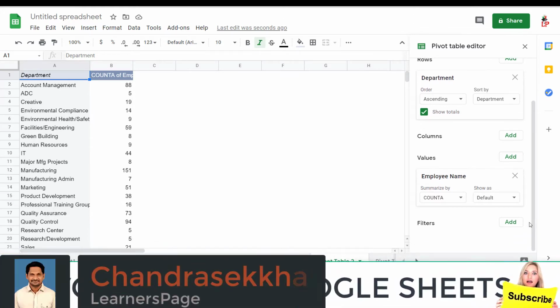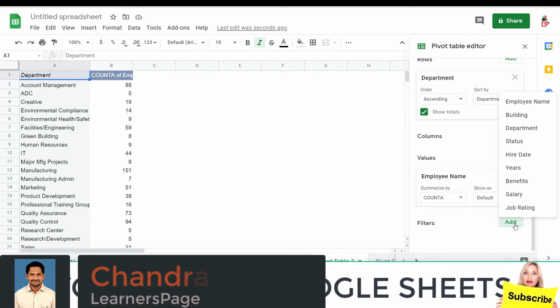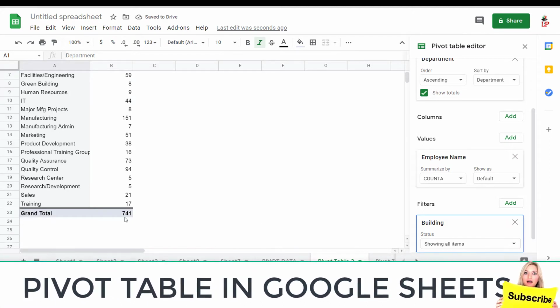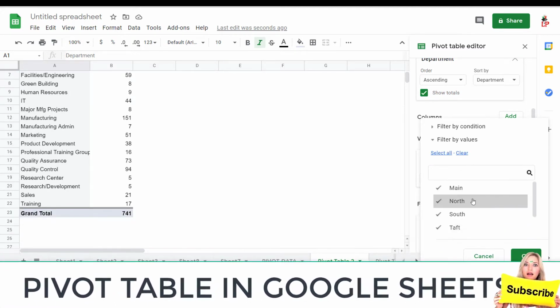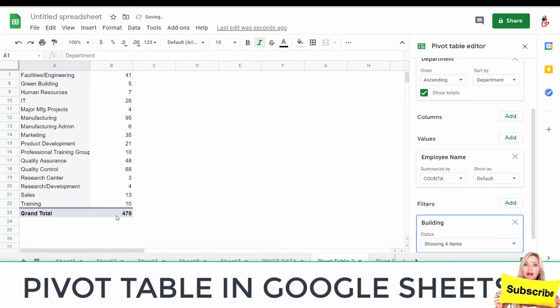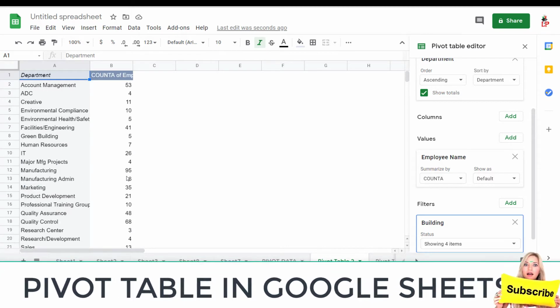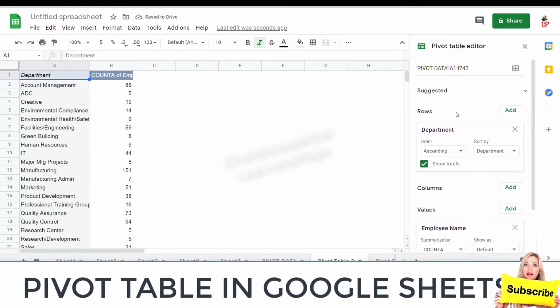And then I want to add a filter, so the filter is based on the building. So now 741 employees are there across all the buildings. Now I want to check only the south and the north building. The south and north buildings have a value of 479 employees. In the same manner, you can remove this filter and add an additional row here, and you can see the data grouping-wise also.